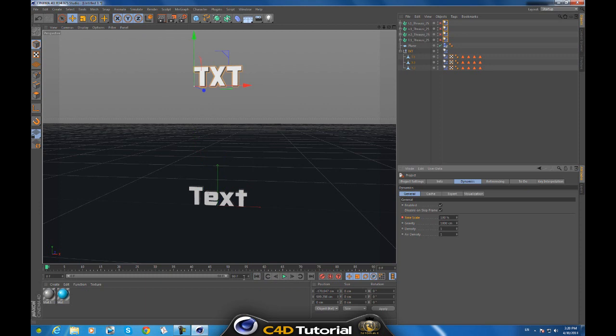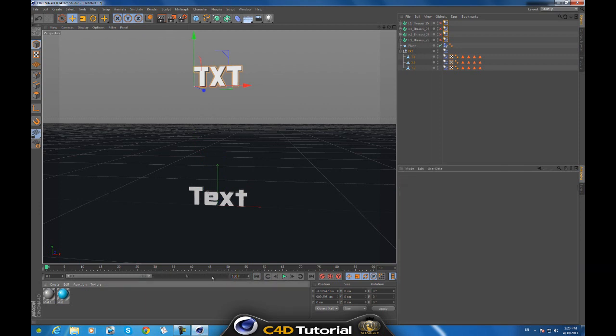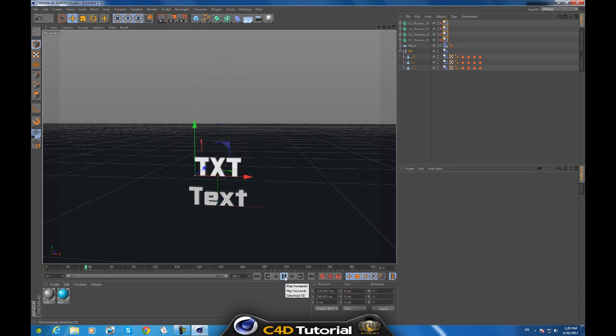Now let's increase the number of frames. Let's go up to like 180. Actually even more, like 300 or something. As much as you want, basically. And yeah, let's play it and see what it looks like. So as you can see, it's going really slow and it looks actually quite cool, I have to say.